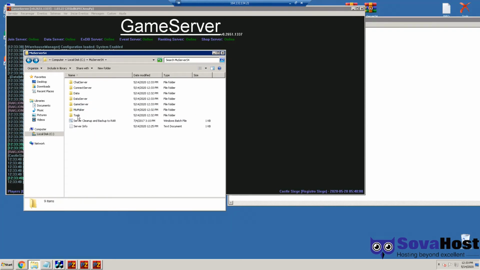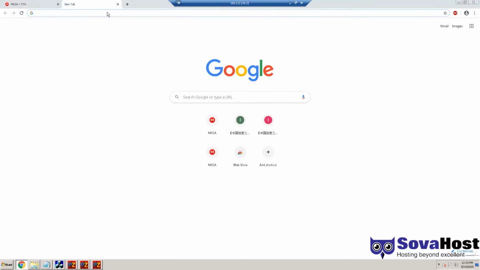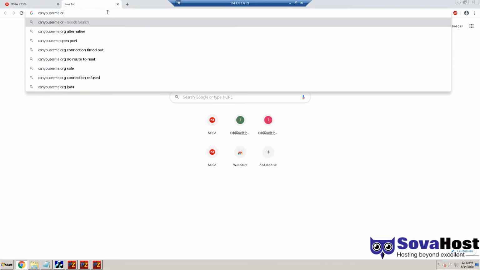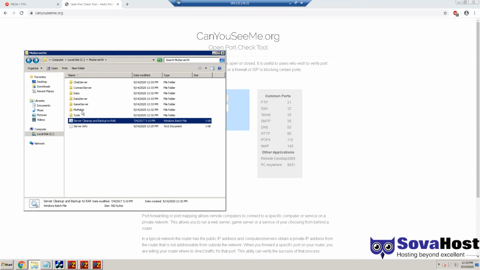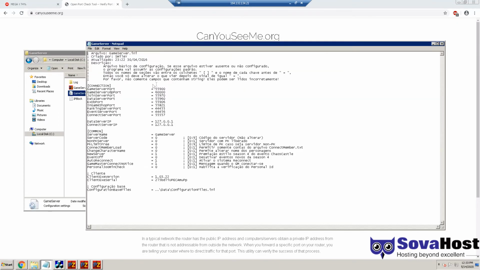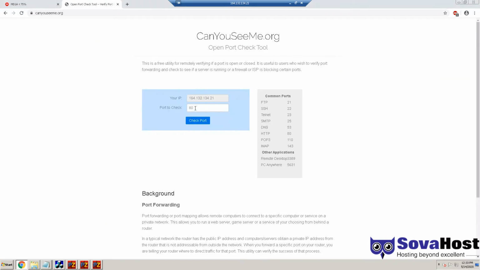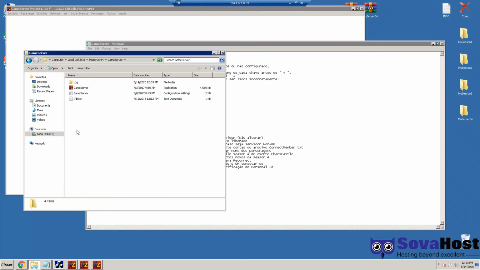Now we need to check if the ports are open, because this is a very important part. So we have the port numbers, 55900. Perfect. If it's open, like when you allow it, that's good.